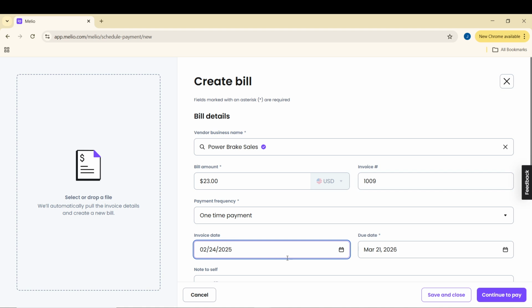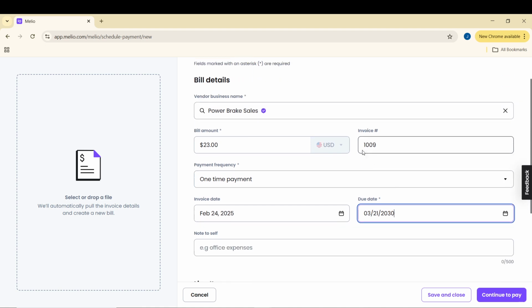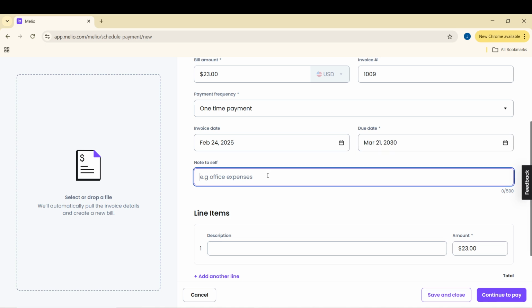Now click Add Payment manually. This option is useful when you have an invoice you want to pay, but you are not importing it from another system. It lets you enter the invoice details directly, which keeps your payment organized and properly labeled.